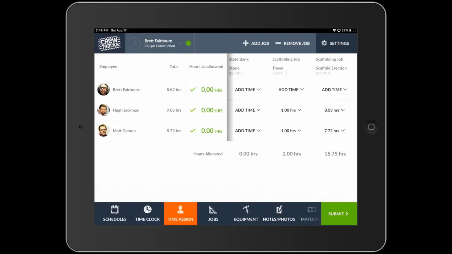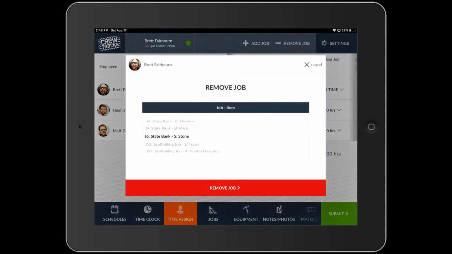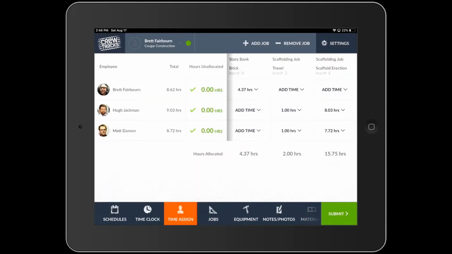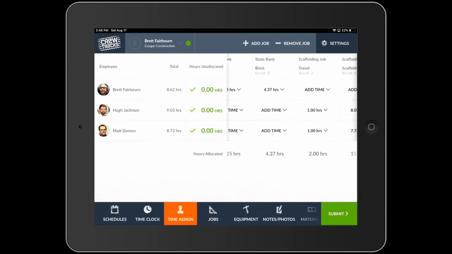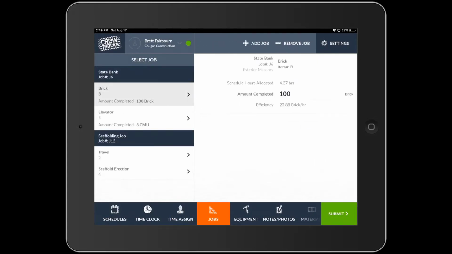Now you'll notice no one on my schedule got to the stone phase on the state bank. That's fine, you can just leave it blank. But if you don't want that cluttering up your schedule, just hit remove and remove. Are you sure? Yep, and it's gone. So now I only have the items that actually got addressed on today's schedule. Okay, now I'm gonna skip past this production piece, which is a shame because it's pretty cool.